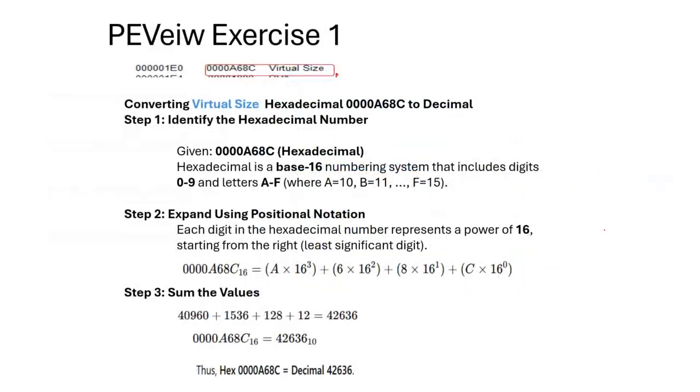So you have to extract the virtual size. This is the virtual size, 000A68C. Okay, that's the virtual size, and it's in hexadecimal. Then we have to convert it to a normal number, which is a decimal number. So basically we identify that the hexadecimal number is this. That's the hexadecimal number. So we need to expand it using positional notation.